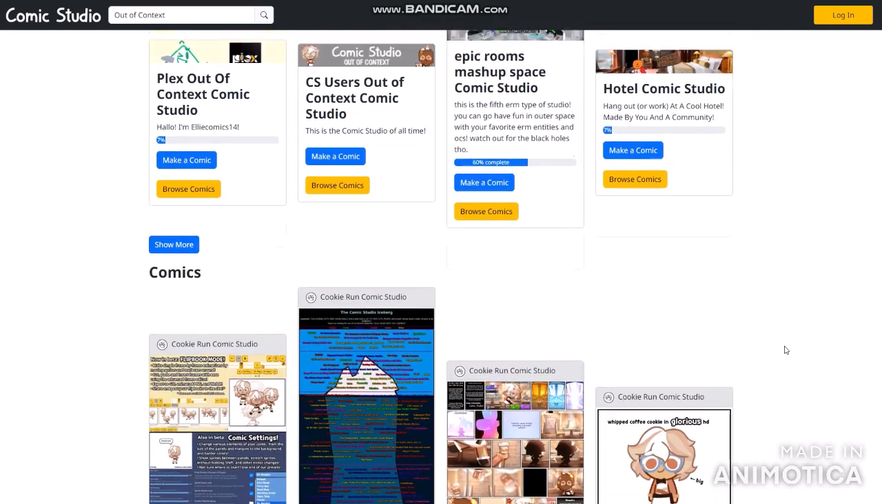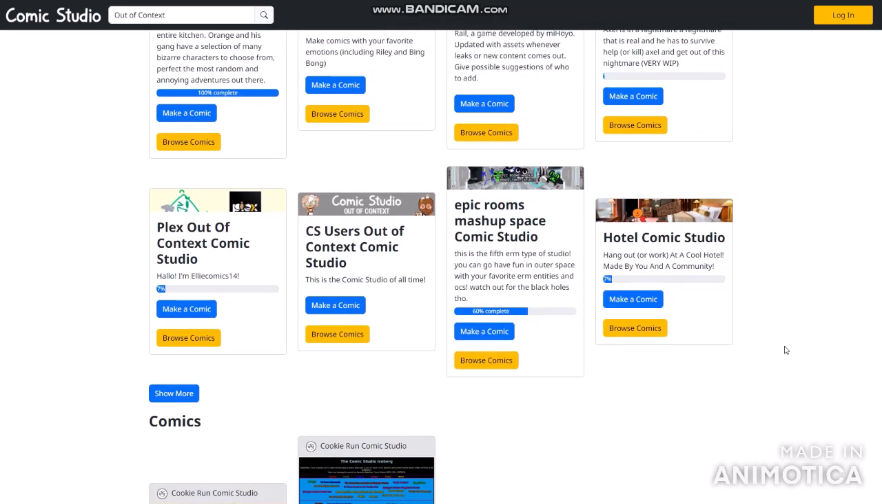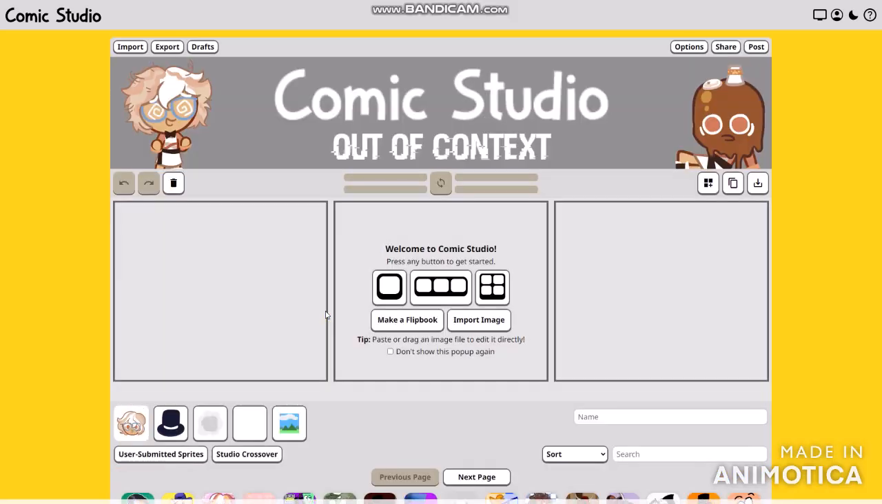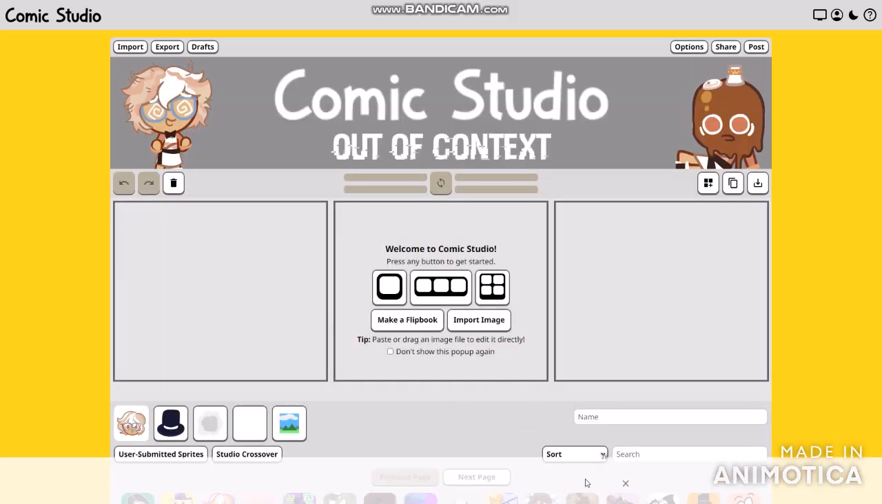Let's go into out of context, and this is not going to get us anywhere. Let's try to make a comic as well. We're actually not able to browse comics like before, because they contain unsexualized content like these things. So without further ado, let's just make a comic instead of looking for many of those things.